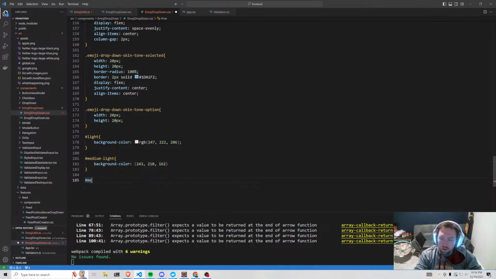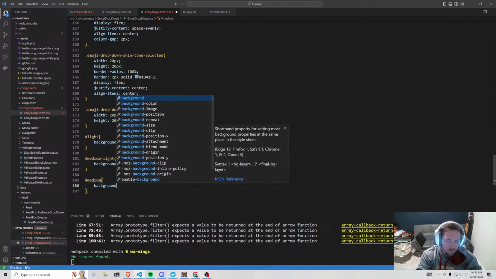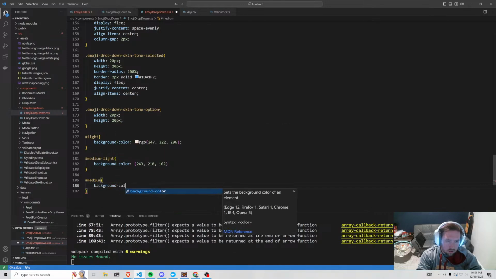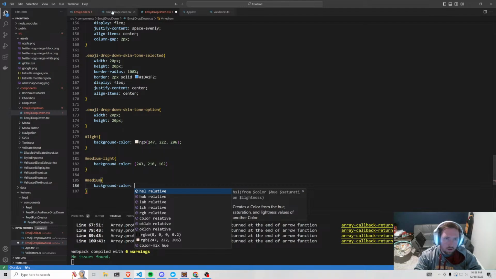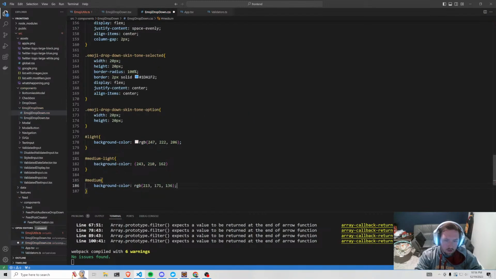And that's what we could do, I guess. This is how we could do the hover. So medium is this background-color. So this solved 2 problems in one, so that's cool. So RGB, and then paste that.